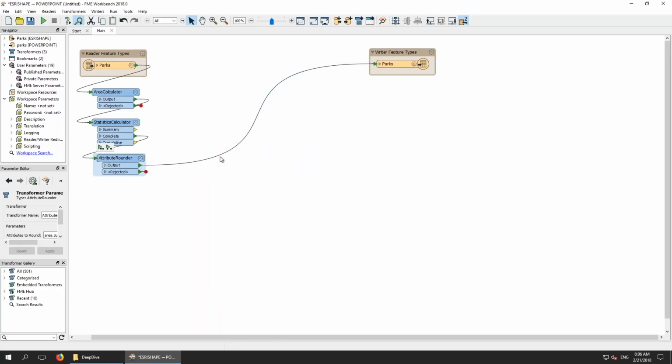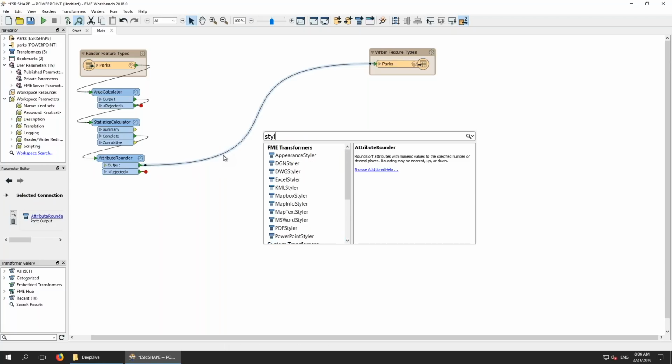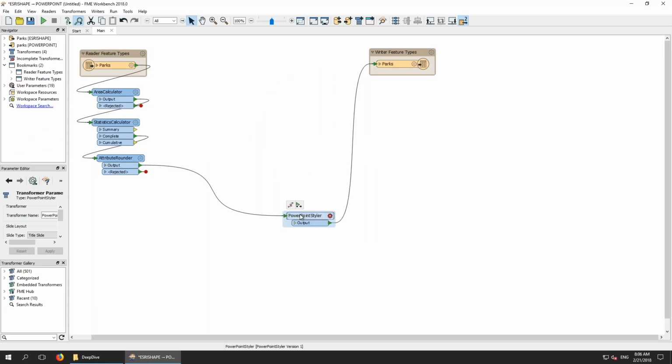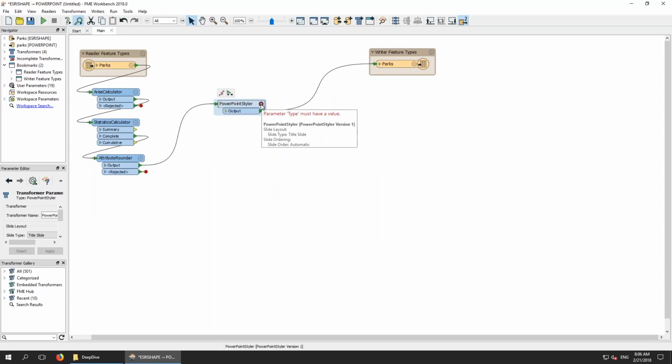So now we're going to look at a transformer called the PowerPoint styler. Not every format in FME needs a styler transformer. We've got a few different ones for different formats, but since we're writing to a PowerPoint, we can use a PowerPoint styler transformer. And this gives us a lot of power. It puts the power in PowerPoint, we could say.